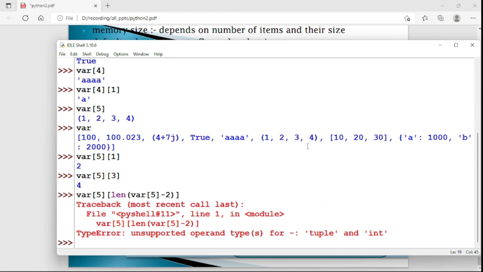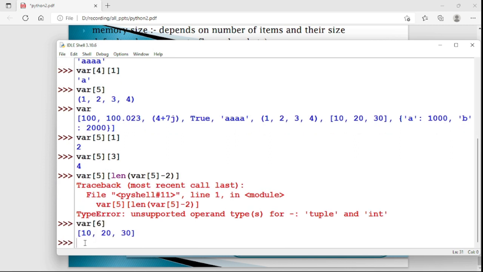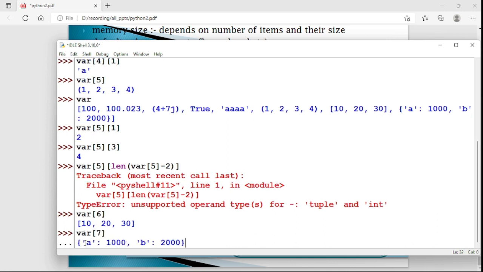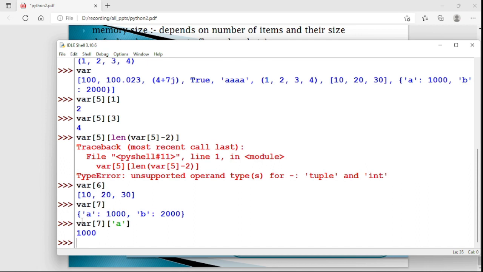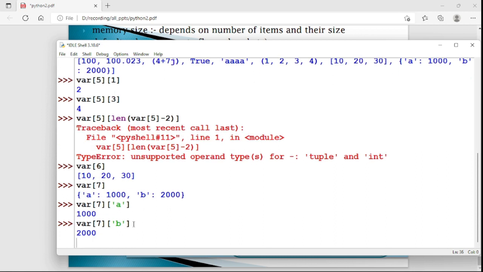Now, if I want to fetch this list, that could be done with where of 6, that is the list. If I want to fetch this dictionary, where of 7 will give us the dictionary. If I want to fetch this 1000, that could be done with where of 7 comma a. It will give us the 1000 value. If you want to fetch this b, that could be done like that.